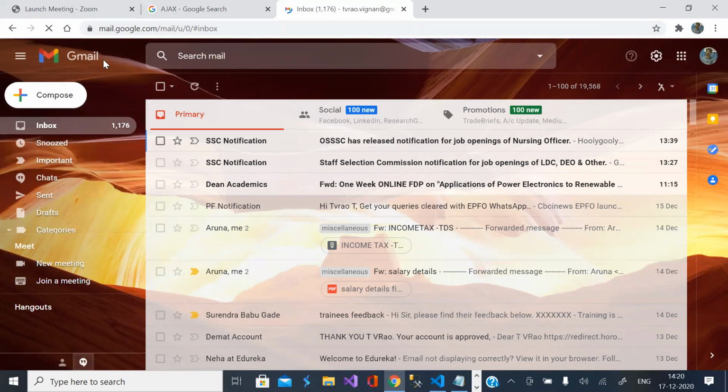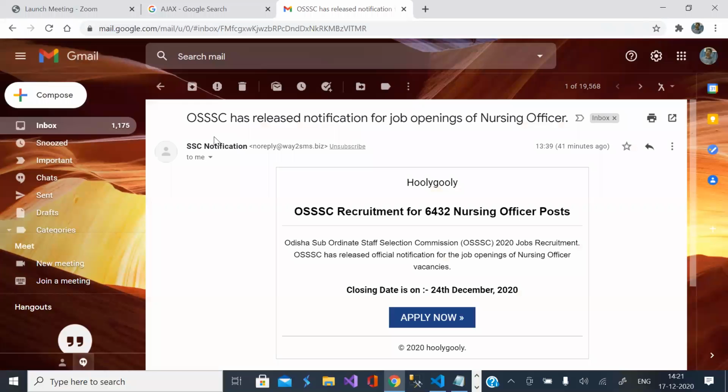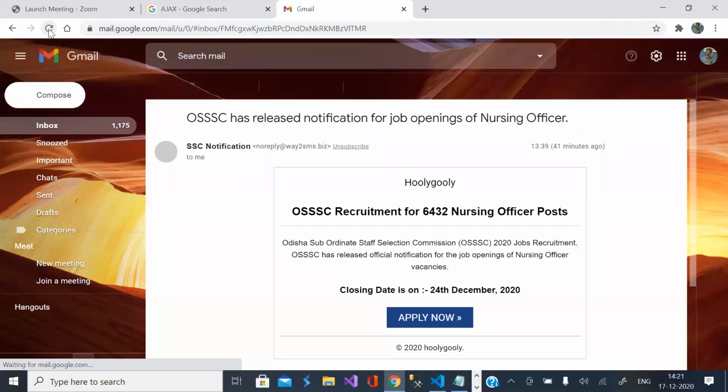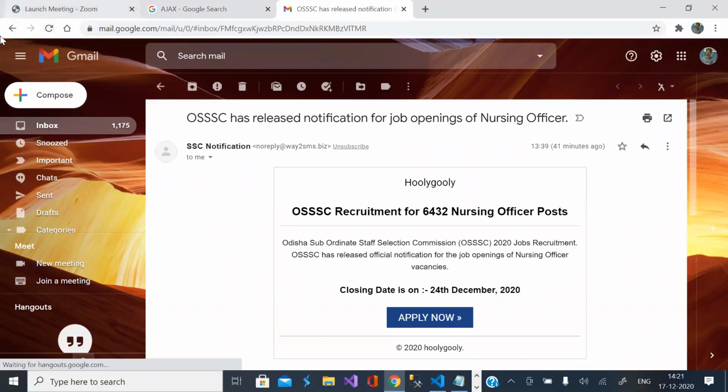So this web page has so many parts, right? Menu, mail section, search, etc. If I click this, only this part is updated without changing the other part. So the entire page is loaded.